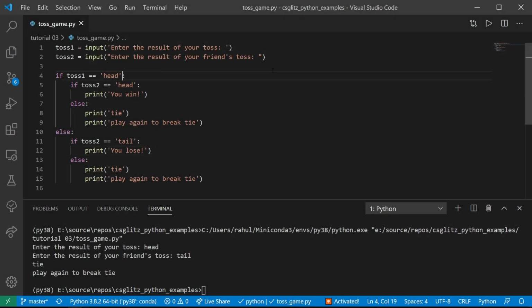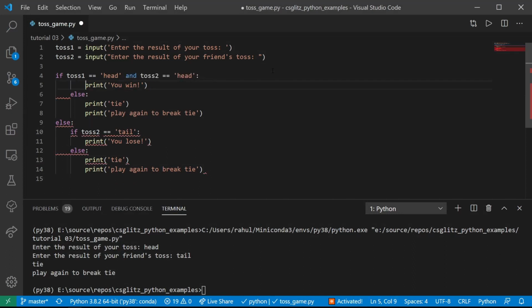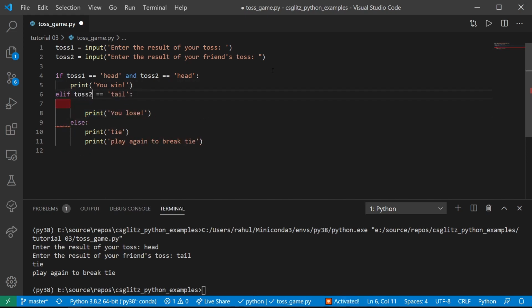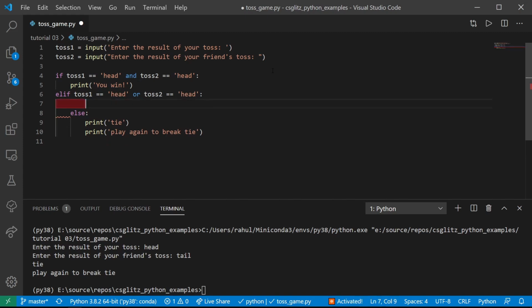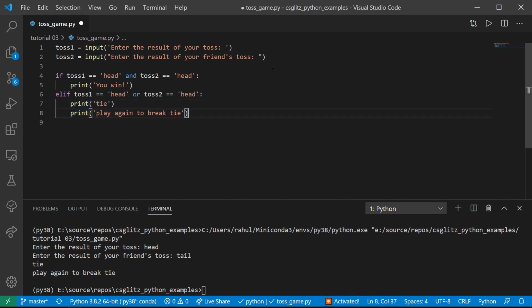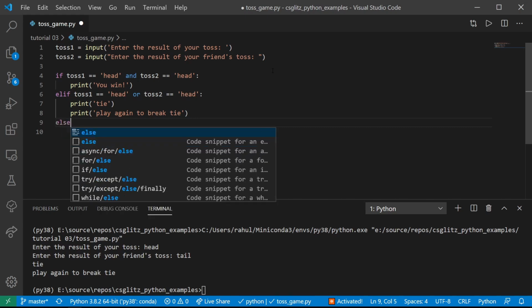Now, let's rewrite the coin toss game using logical operators. If both of them are heads, then we won. If only one of them is a head, then it's a tie. Otherwise, we lost.